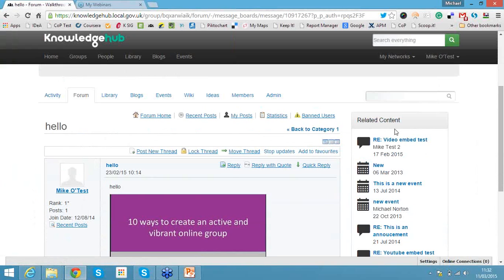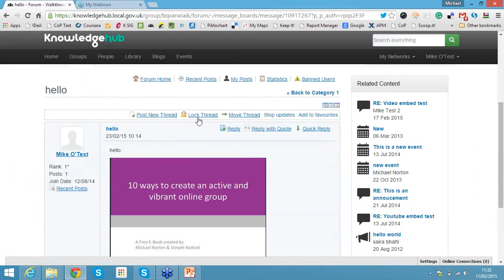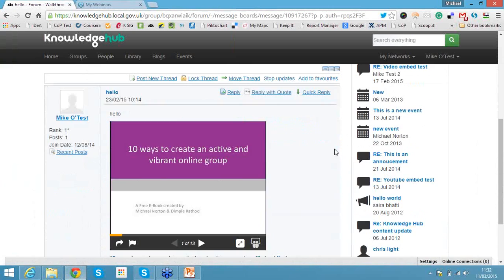So as a facilitator, you can move things around. You can only do it one at a time at the moment within the forum, which is a pity. But it's just something that you can use to sort of help structure the discussion as you go along. The other things you can do on here, as a facilitator, again, you've got a lock thread option, you've got the move thread option as well.